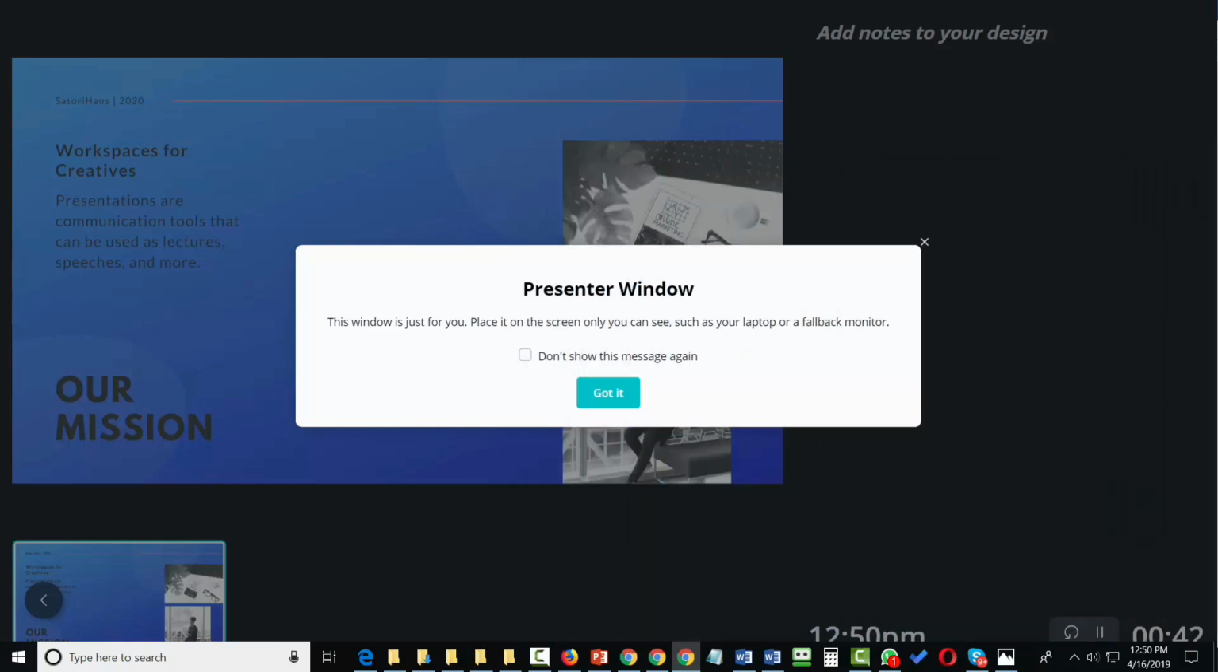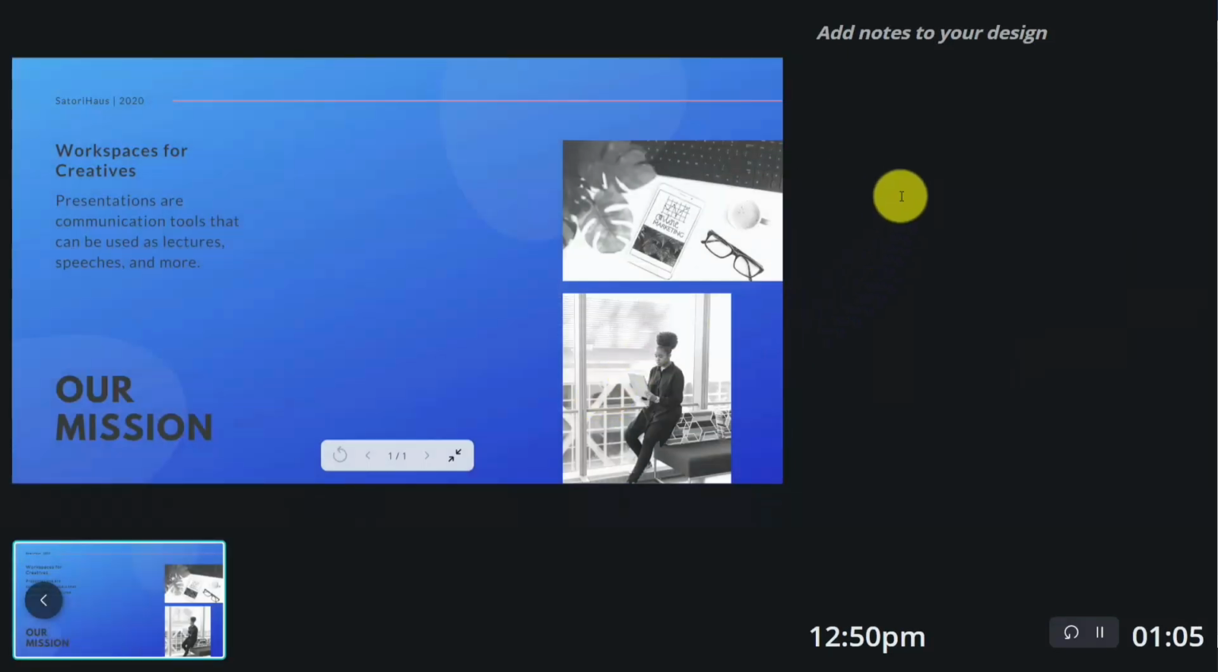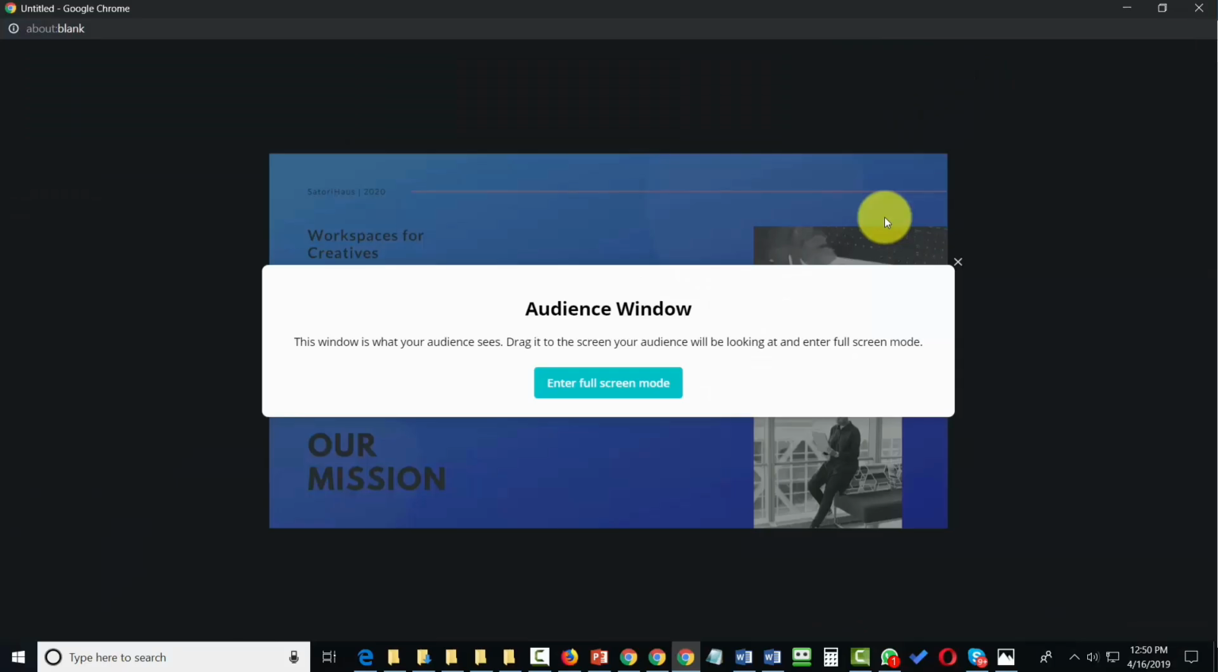Now, assuming that you're using 2 screens, you'll then have the presenter window. This window will have your notes and everything that you'll need in order to make explanation of the actual image. And all you'll need to do then is to click Got It. You'll then be able to present this image along with the notes that you have. At the same time, your audience will be seeing the same thing, except they will not be seeing your notes.